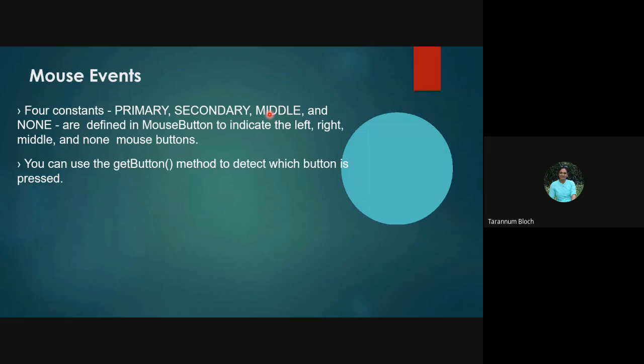Fine. You can get this with the help of getButton. So you can get any of these constants to tell which button has been clicked. You will have any of these values with getButton based on whatever action the user has performed.